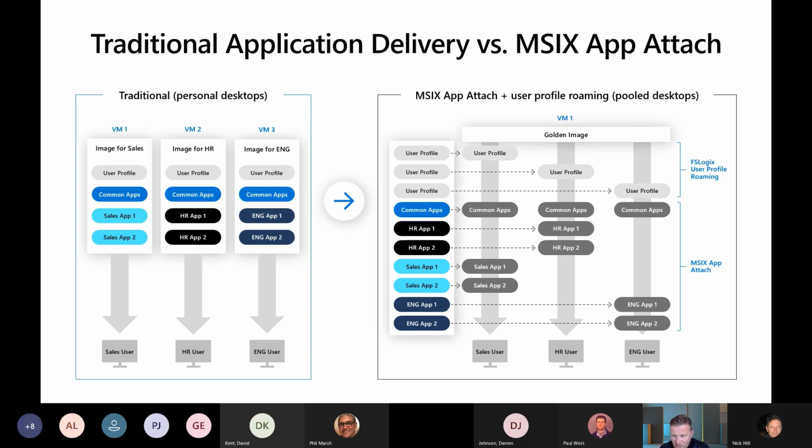What that enables organizations to do is to move from the left-hand side, which is a traditional delivery mechanism, through to the right-hand side, which is the modern dynamic method of doing this. If you've done this before, you probably spent many hours deploying and configuring this, but lots of organizations have many silos of VMs dedicated to a specific set of applications and thus users. In this example, we've got sales, HR, and engineering. Those images for those three silos will have diverged over time.